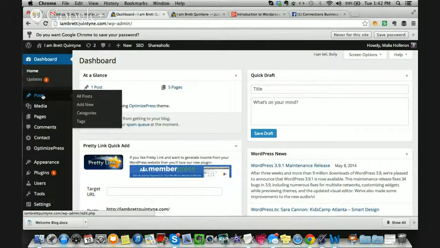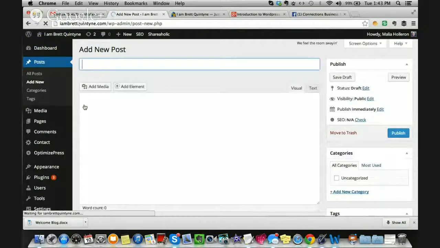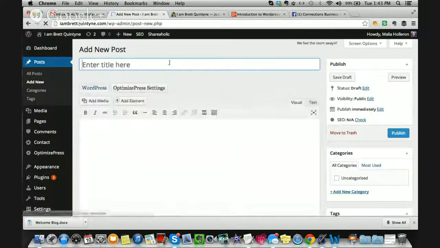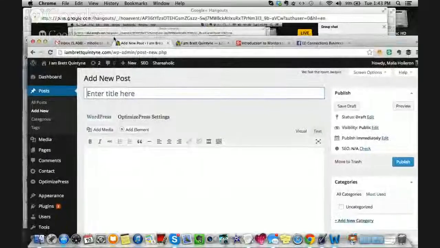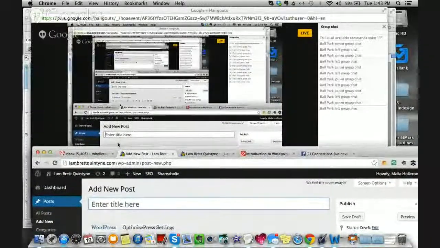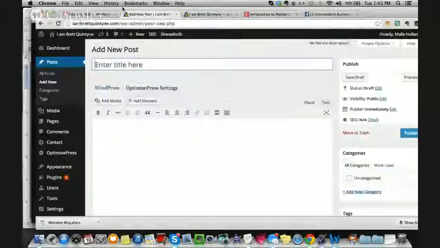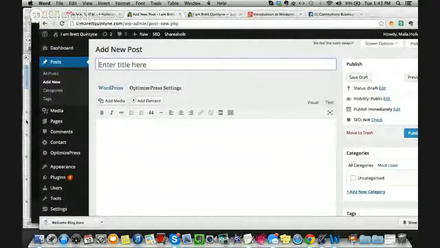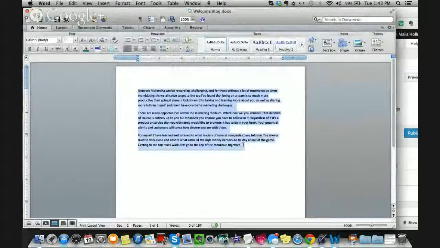Here you have posts. What posts are is actually blog posts. So if you want to post something on your blog, you'll go here to posts and then down to add new, and go ahead and post. It's very similar to Microsoft Word. This is one of my team members' blogs, and I have the first blog post here. So let me get it. I'm going to copy and paste it.